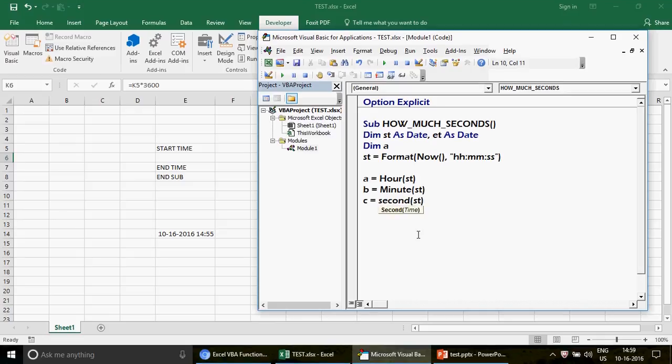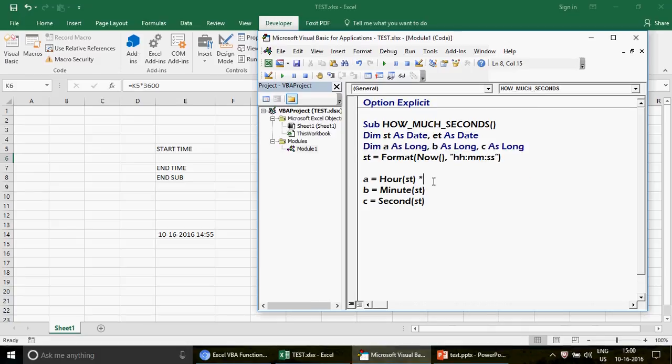Yeah, it's actually seconds. All right, so you need to declare Dim A, and you can declare them as Long as well, because once you multiply it with the number 60 or 3600, it will be converted into a number, right? So I can quickly write here Long, and then C as Long.